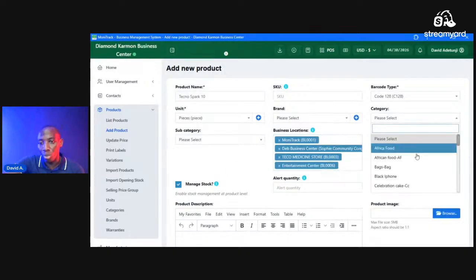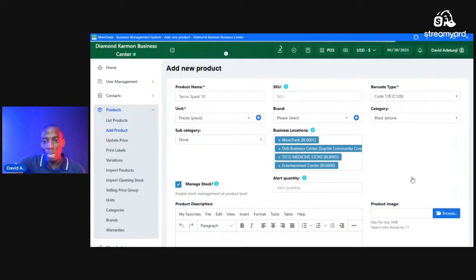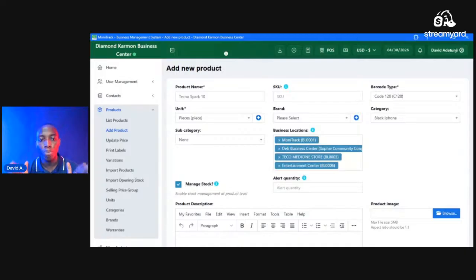So let's place the categories as phone. We are using black iPhone here as just an example. So manage stock means that you are telling the system that, look, I have this number of products. Let's say I have 500 Techno Spark 10. So I'm telling the system that I have 500 pieces of Techno Spark 10. I am inputting these 500 pieces and I want you to manage it. So once you put this blue tick on, it means you want the system to manage the stocks for you.